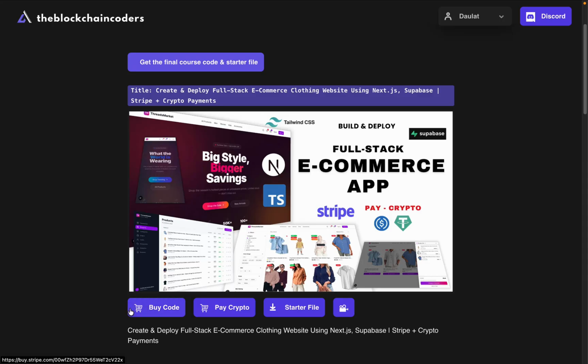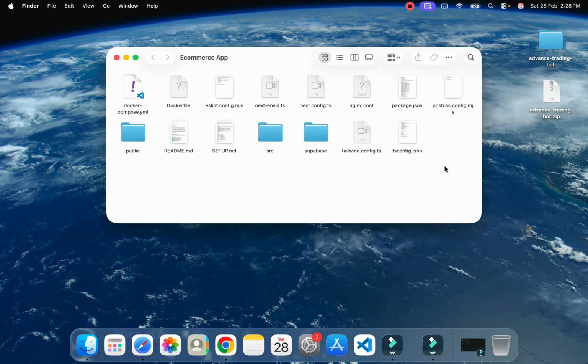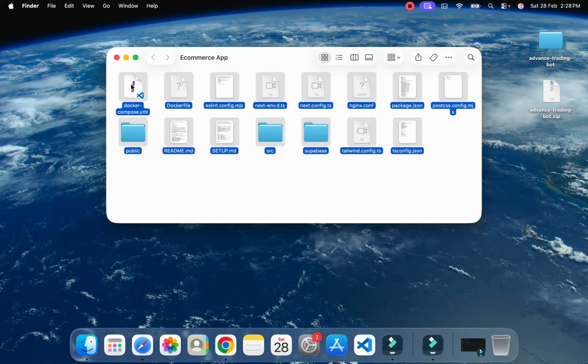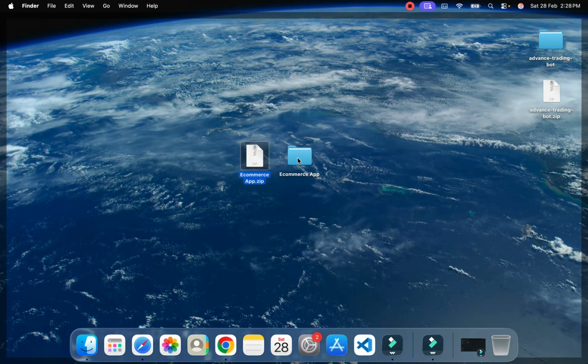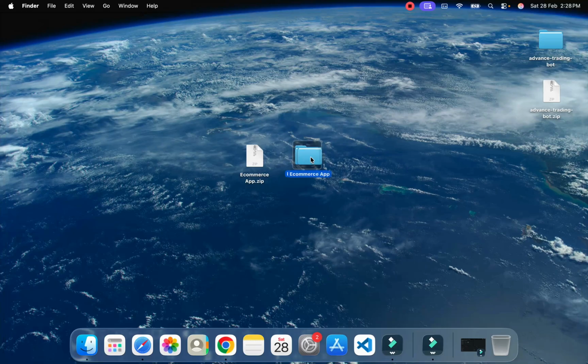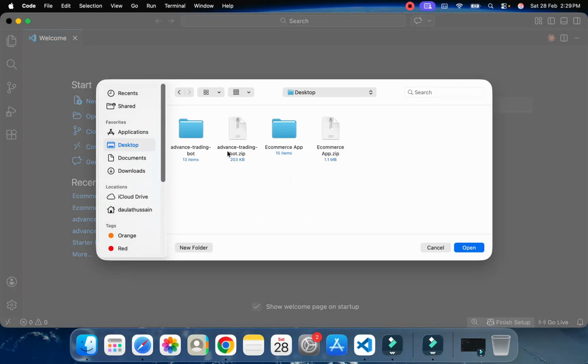Let me quickly download the final source code, then I will show you how you can do the setup of the source code in your system. When you download the final source code, you will get a zip file. Make sure to extract the zip file and you will get this folder in which you will have the complete source code of the project which you have seen in the demo. I'm using the Mac operating system, so I will simply double click on this and it will extract this particular folder. But if you are using an operating system like Linux or Windows, make sure to install a zip extractor. Then you can extract it. This is the folder you have to open in your VS Code. So I'll click on my VS Code, go to open, go back to desktop, and this is the one I have extracted. Select this one, click on open.